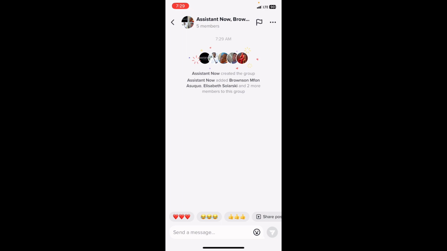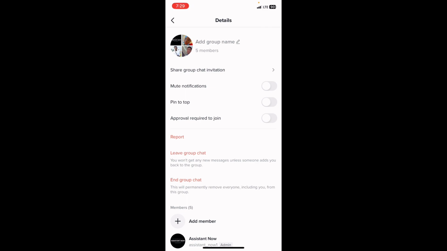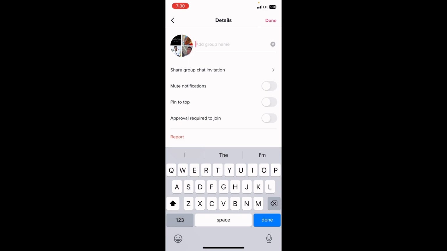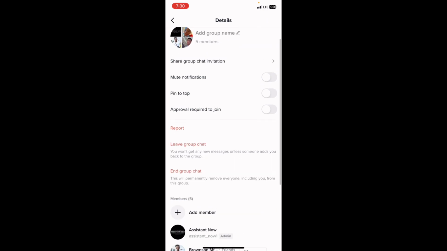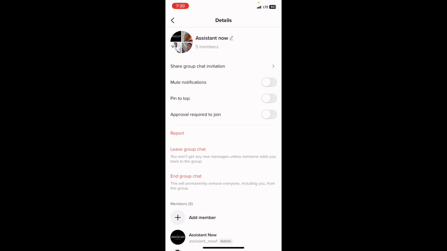Once it has created your group, it will bring you here. Now at the top right corner of your screen, you will see a three dots line. Click on it. Once you click on it, you can see this place that says Add Group Name. So you can type in your group name. Once you are done typing it in, you click on Done so that it will save it as your group name.